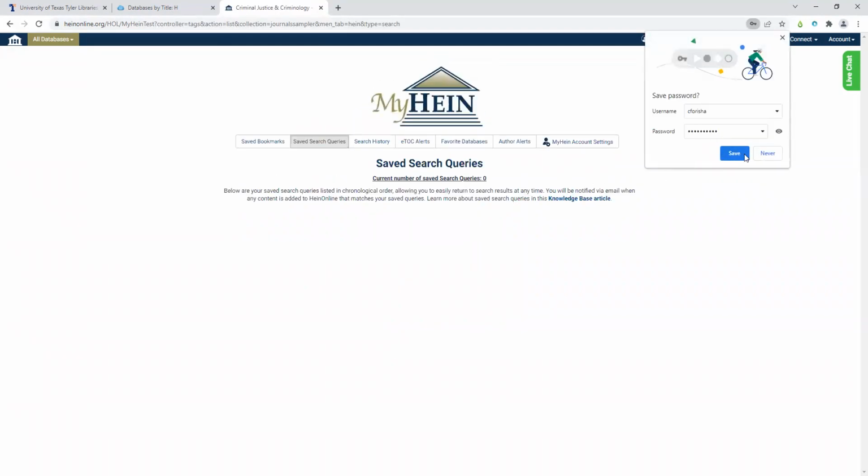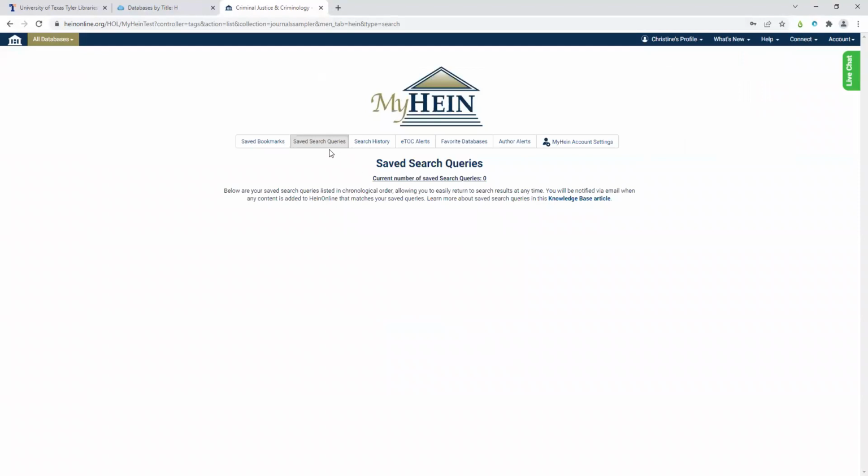There we go. So once you have logged in, you'll notice I don't have any saved search queries, but you can save different searches that you do. You can bookmark things and save them in here. You can also set up an alert for anything that comes out about a particular case you want to follow. You can do author alerts if there's a particular author that you're looking for, and that'll set up and send you off some emails anytime something comes up there.